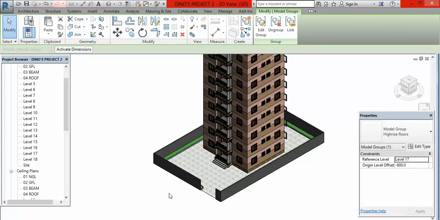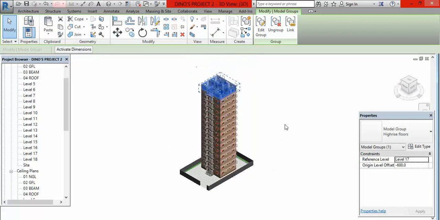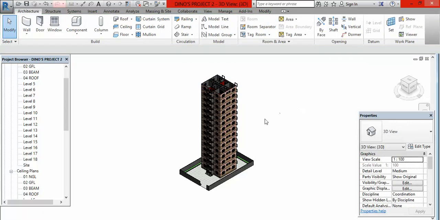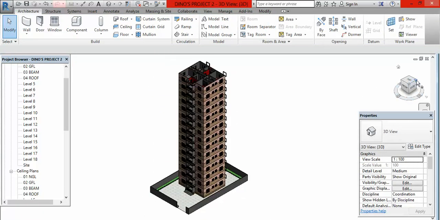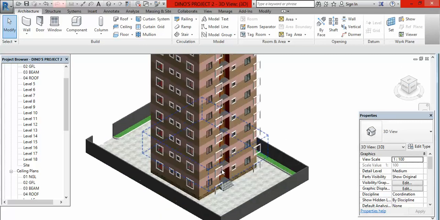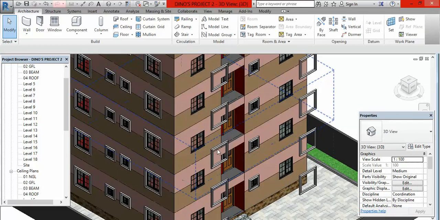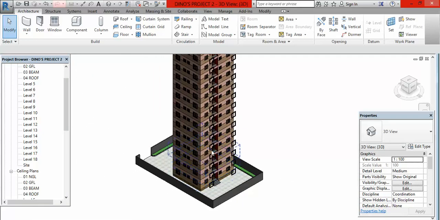Okay, you can see we have our multi-level building already in place. Then you can click on the empty space here to end the command. So this is what we have. Now, if you take a look at the back of this building, if I rotate, you can see all the window hoods separated from the building, from all the floors.